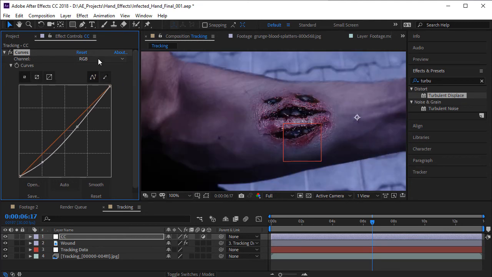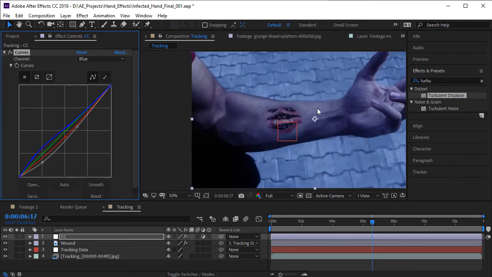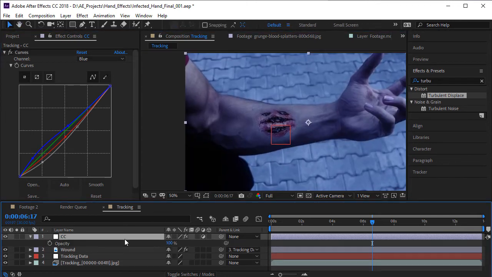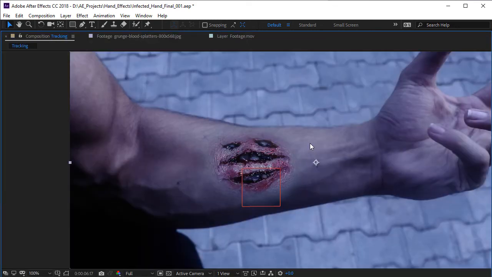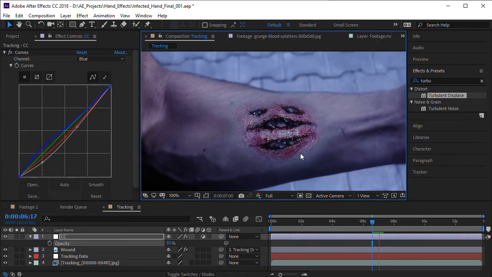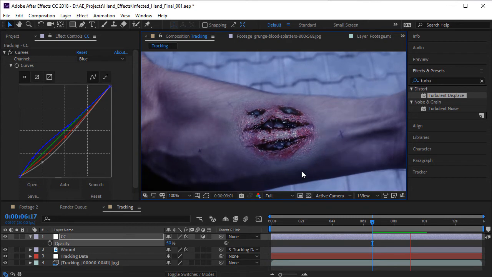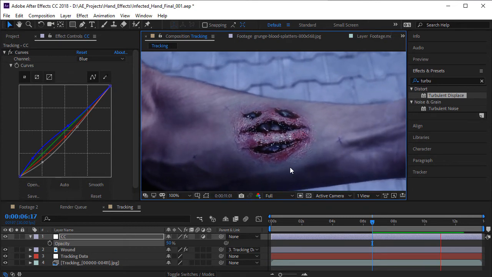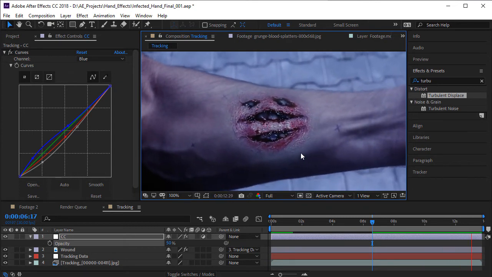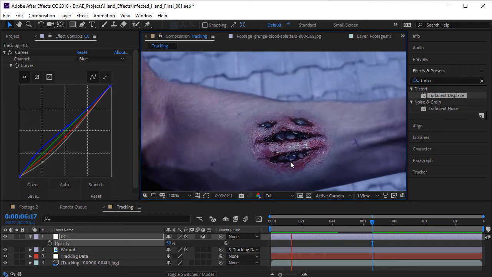So I'm just gonna go to the red and bring it down maybe a bit. I'll go to the blue, increase it a bit, especially in the shadows. But as you can see, it's a bit intense, so I can just hit T on this and bring the opacity to maybe 50%, and that's it. So if I just play it now, you can see that it's tracked perfectly and it's taking the movement also.